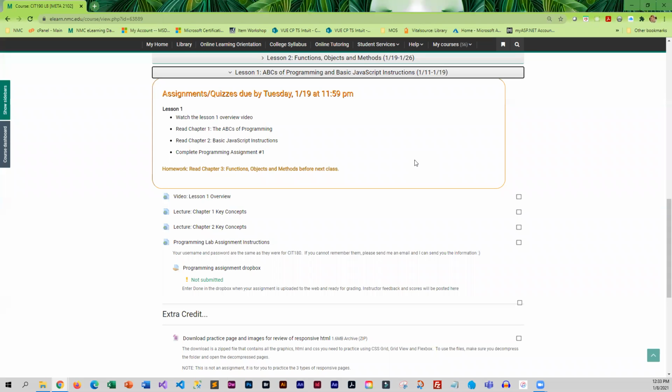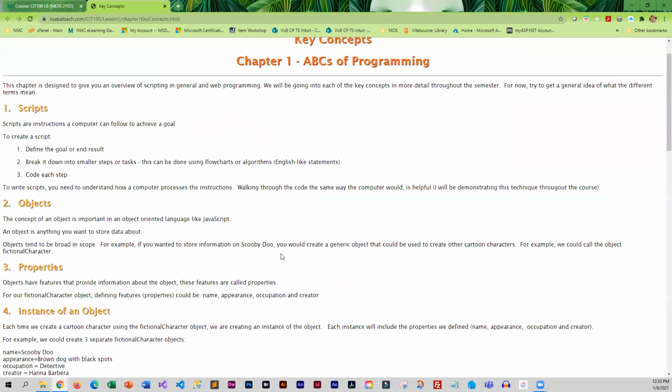So for this first lesson, we are going to cover two chapters. And the first one is kind of an overview of object-oriented programming, and then we get into some basic JavaScript. I do have some lecture material for you, key concepts that you should pick up from each of those chapters.